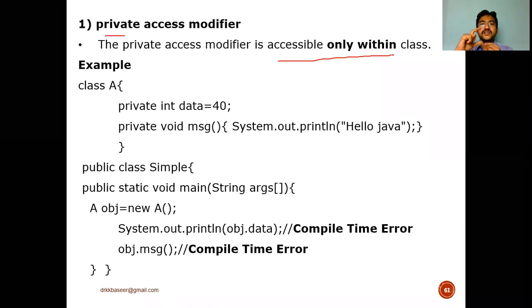Only within the class means from the open brace to the close brace of the class, only there can you access the private members. Then it is called the private access modifier. Now let's see one example and discuss it.